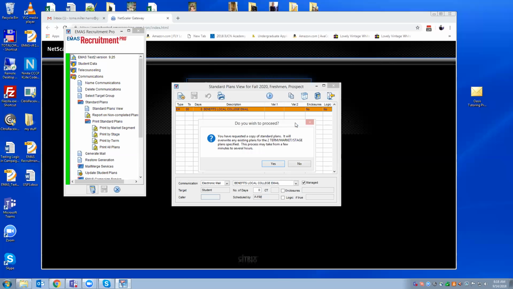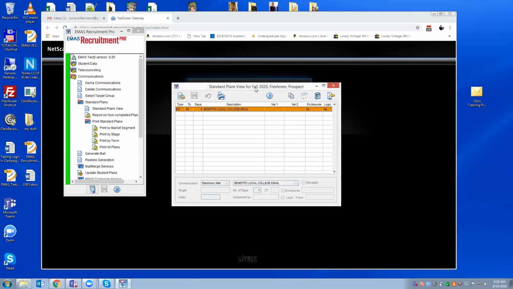And then when I hit the run button, it tells me to be sure that I understand that it will override an existing plan if I follow through on this process. And then it gives me a heads up about the fact that I selected 2 entry terms, a market segment and a stage. And so if I complete the process by saying yes, now I've just created 2 more standard plans. And that would be for fall 2021 freshman prospect and fall 2022 freshman prospect.